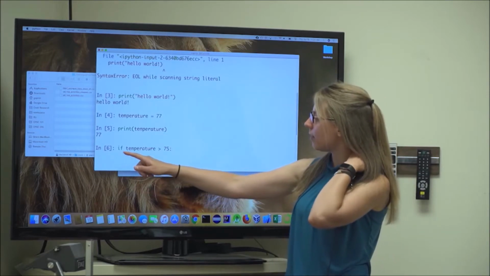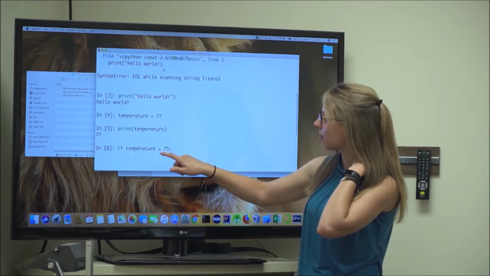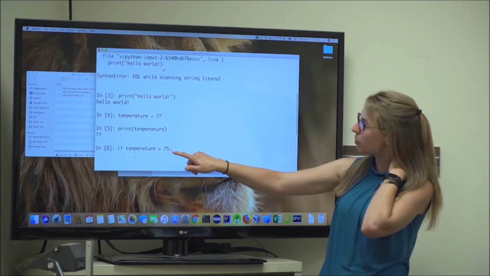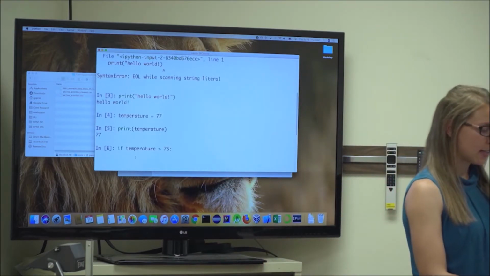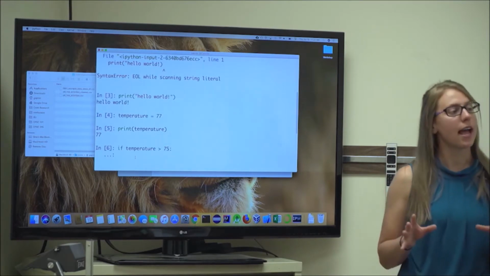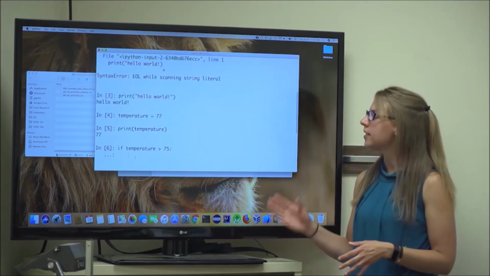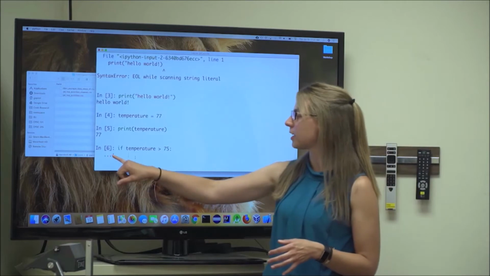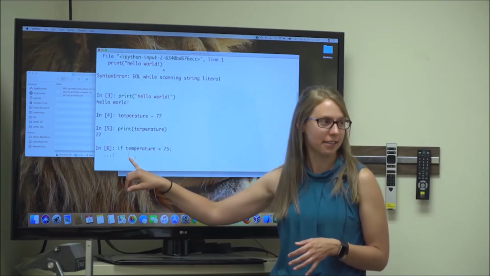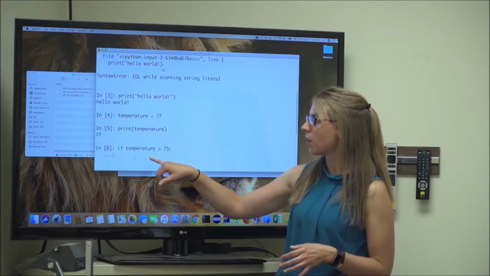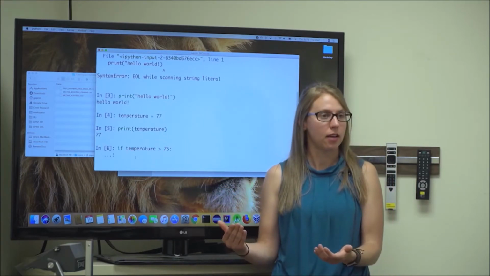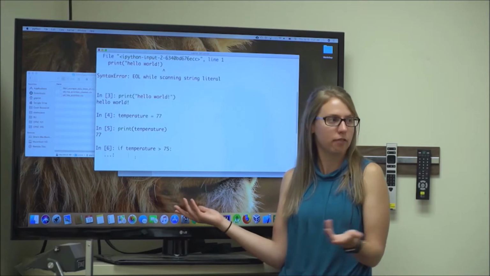So we have if temperature, and then we have the greater than operator 75, and then put a colon at the end, and press enter. And this is not going to execute your code just yet. Instead, this is going to give you these 3 dots and a colon, and your code's going to be indented. Okay? Whatever is indented after this line of code is what will happen if temperature is greater than 75.